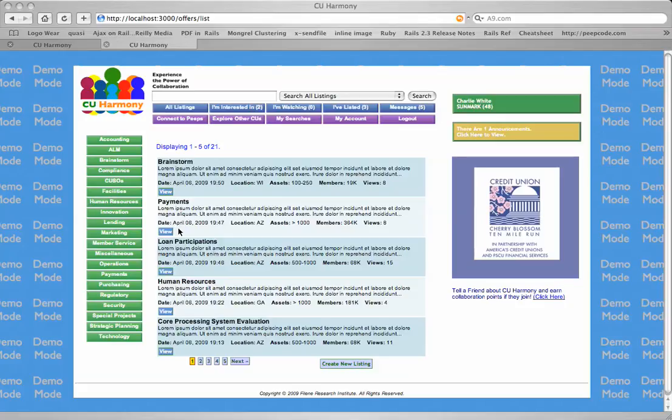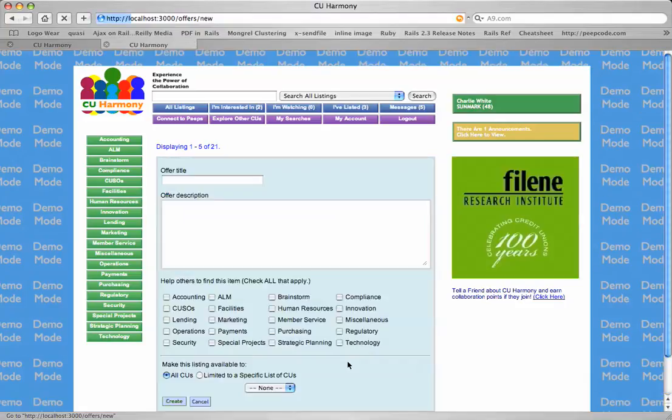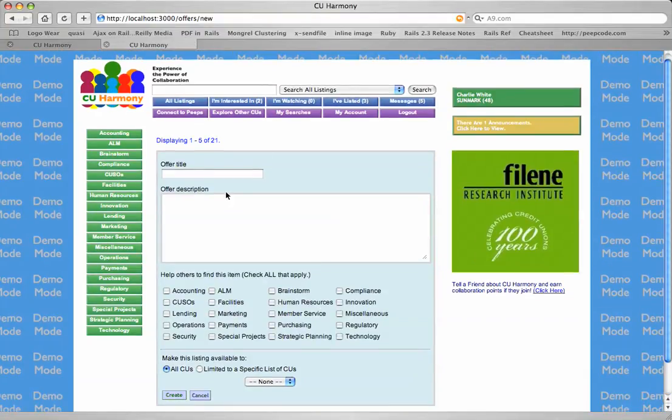Let me tell you, CU Harmony is so powerful, I can't even demo it in a short amount of time. But it's really about connecting people to people, credit unions to credit unions. In its very simplest form, if you have something to offer, you can go in, create a new listing out there, and list that type of information.